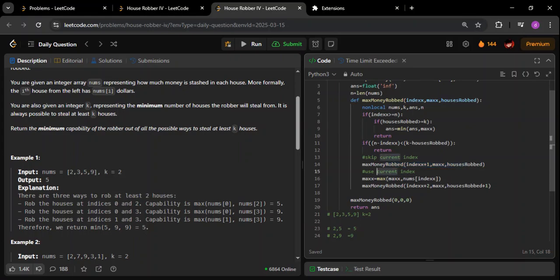In the other case, where we are actually doing the robbing, what will happen? We'll have to compare nums of index with the max we have seen till now. If there is a difference in the maximum values, we'll have to update the maximum value to this. Simple as that. Then the index will be changed to index plus 2. Why? As I mentioned, adjacent houses cannot be robbed. So if we rob the current house, we'll have to start again with the index plus 2. We cannot go to the next index directly. Here we are going to the next index; here we will have to go to the plus 2 index. Then the max, and this time the houses robbed will be incremented by 1, because there is an additional house that is robbed compared to the previous function call. So this is how it works.